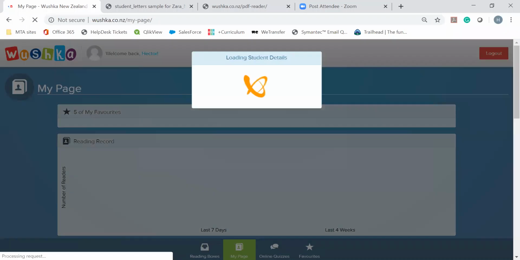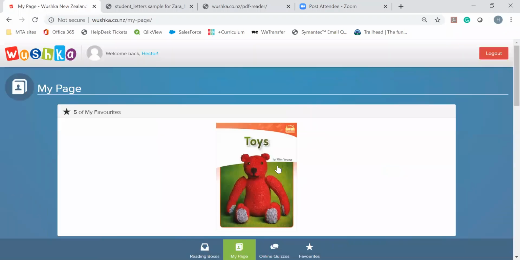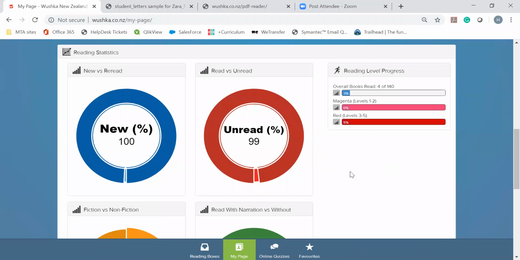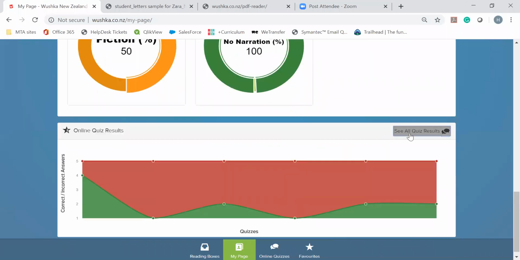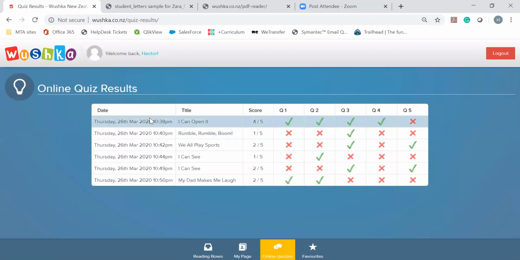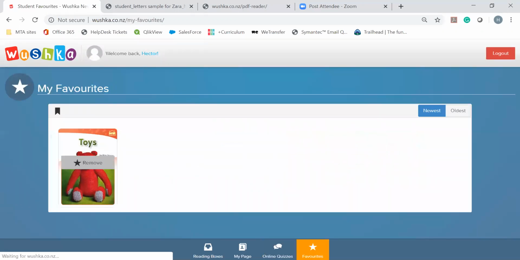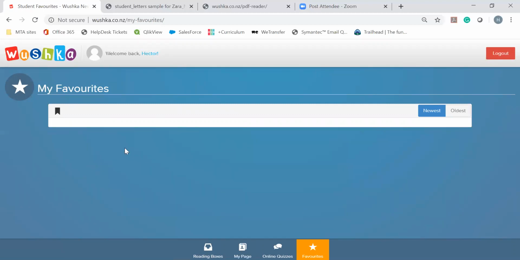When he clicks on my page, it will bring up his results. So nothing's a secret. We want students to know where they are in their learning and how they're going to move forward. So he'll be able to see all of the information, including his quiz results and what time he's been reading. I'll click on the favorites box and it will show his favorites book box just there. If he decides I don't like that book anymore, I can click remove and it will remove that book.